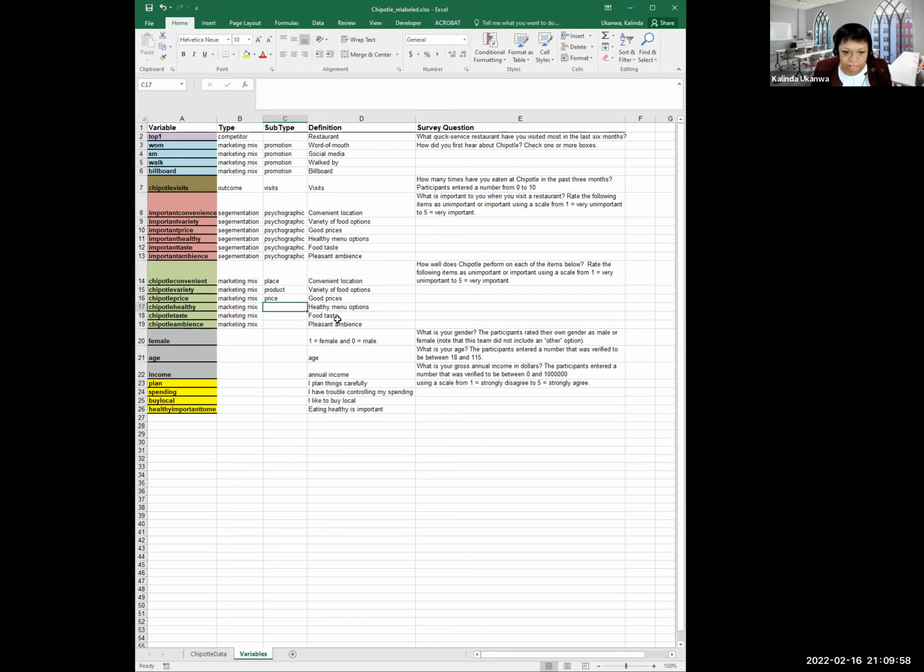And then the next one's asking about healthy menu options. That's an attribute about the product. How does the food taste? Product. And then pleasant ambiance. One could say that this is really associated with the product if you feel like the restaurant is part of the product. And so we will call this product.